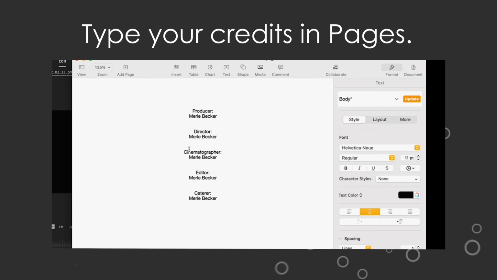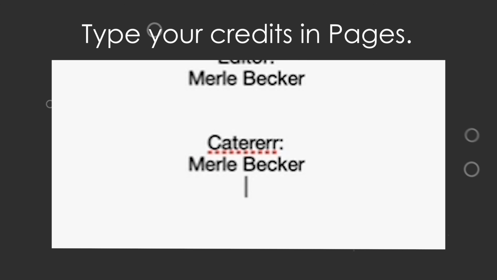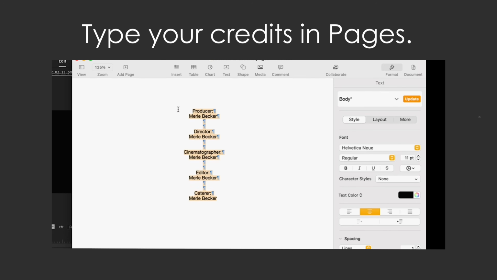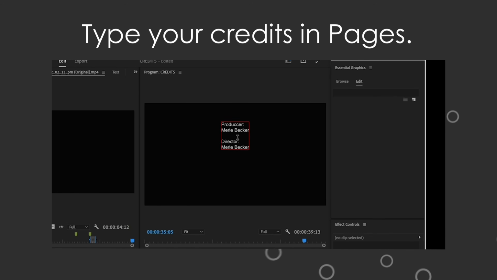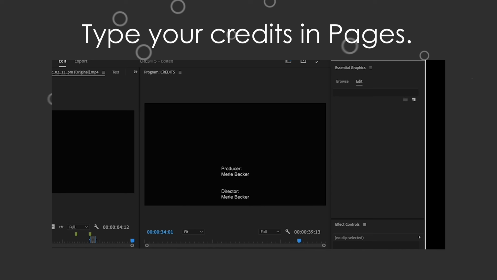So to avoid this, I like to first type all of my credits in a word processing program like Mac Pages or Google Docs, because there I can easily see the misspellings before it's too late. I type and edit everything in Mac Pages, then copy and paste the whole thing in my Program tab text clip in Premiere to create my credit roll.